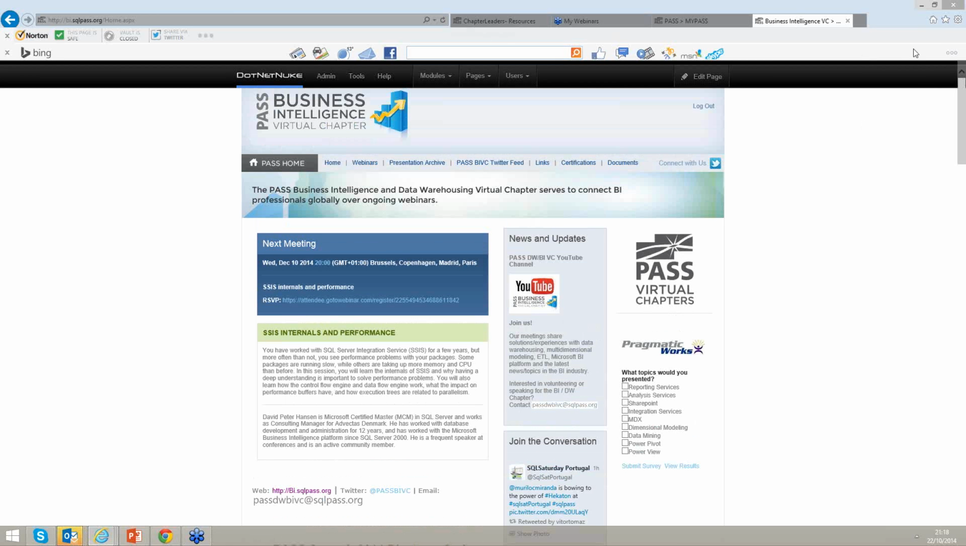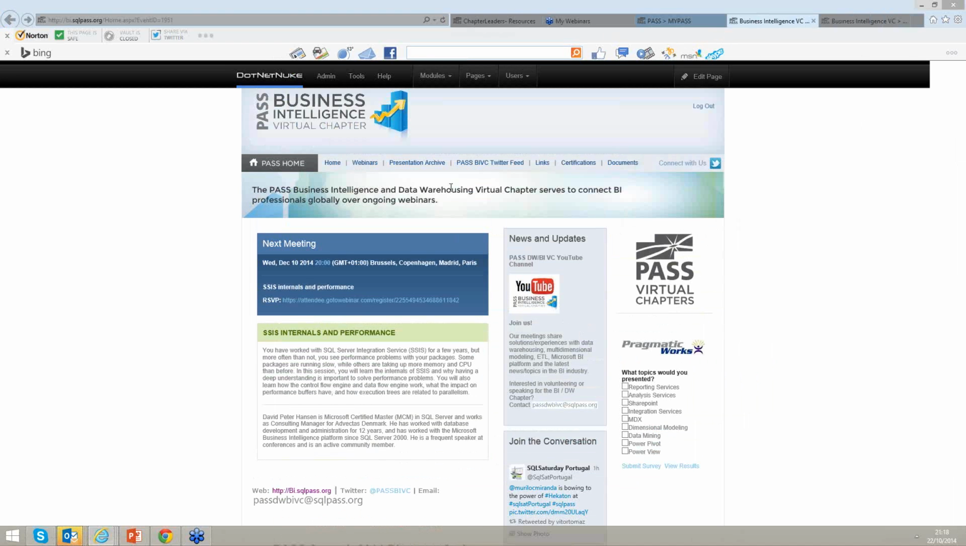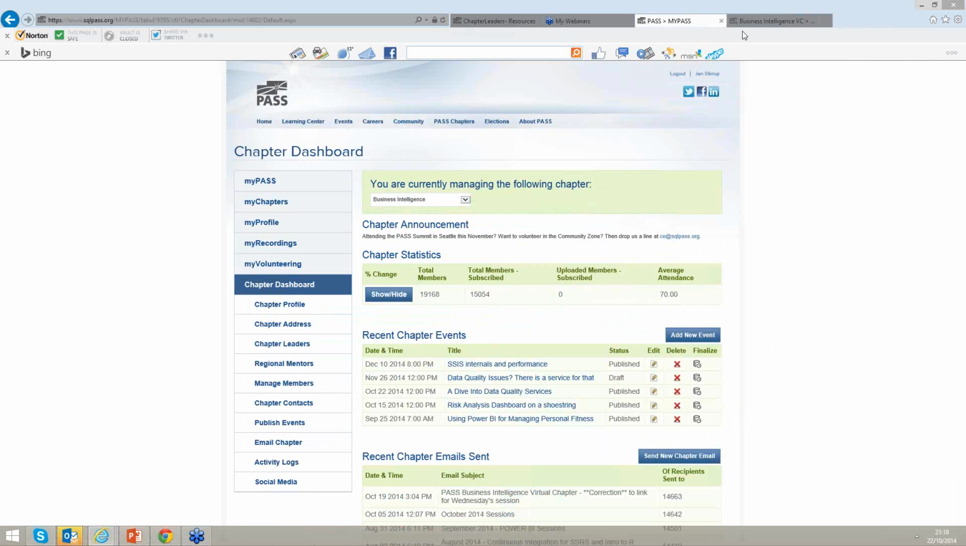The main thing that you should do is make sure that your events are up to date. Once you have, so say for example, this event is on 10th of December. Once you've set up your events in here, in the chapter dashboard, we can see how it looks on the website when it's that time for it to appear. So it doesn't look too bad.